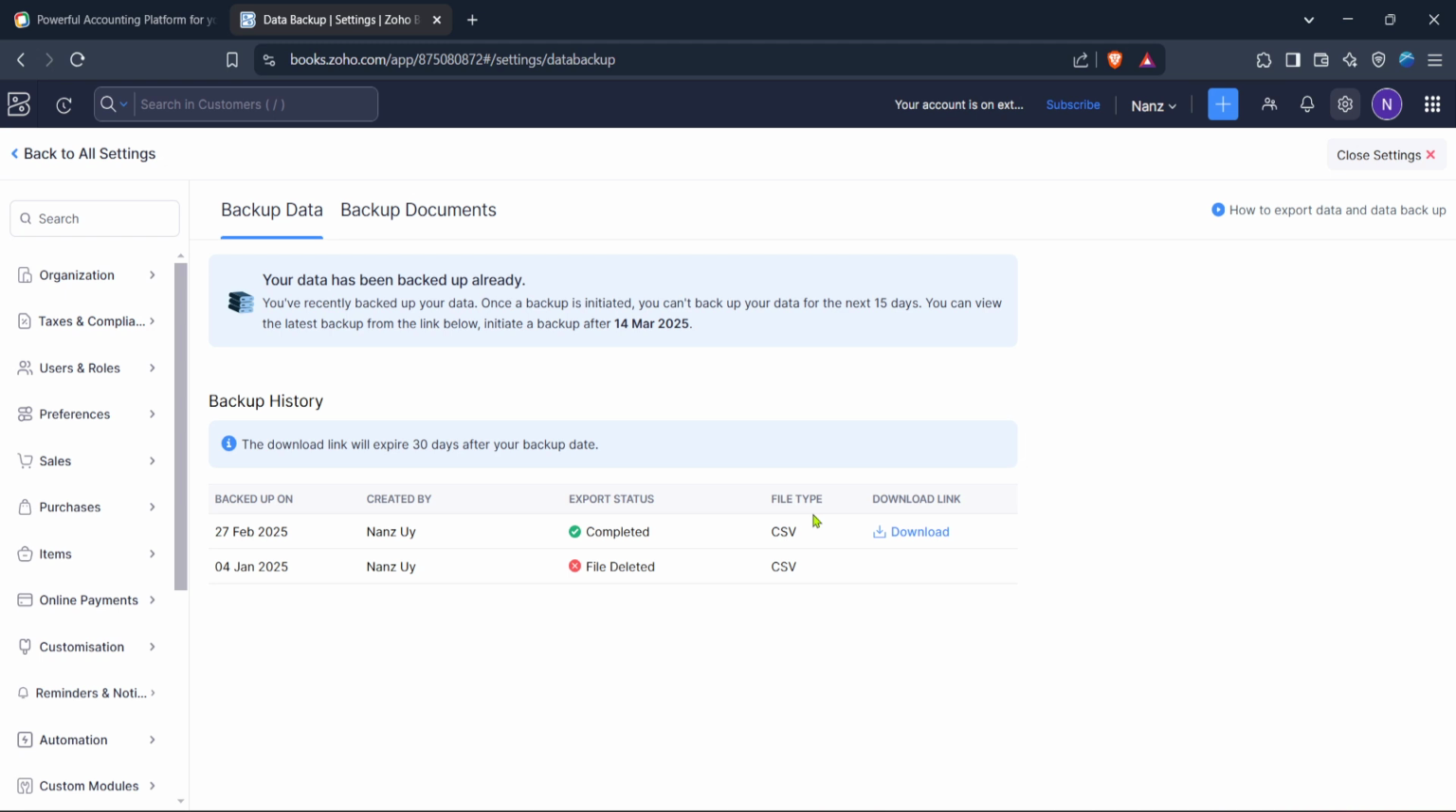That's all there is to it. By following these steps, you've successfully backed up your data in Zoho Books, safeguarding your financial information. For any further assistance or for more advanced features, feel free to explore the comprehensive help resources that Zoho offers or reach out to their support.